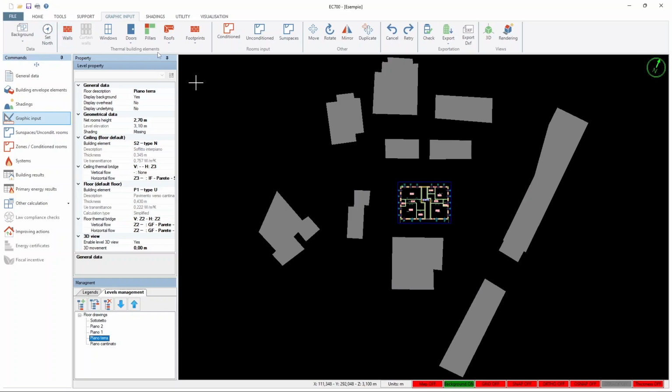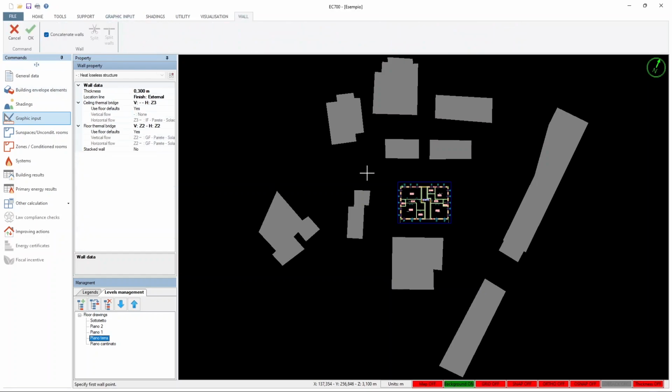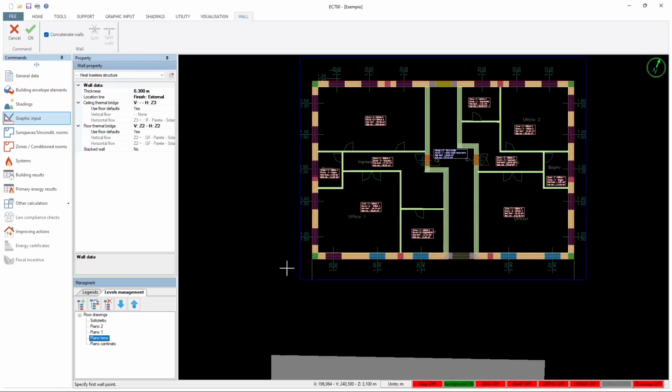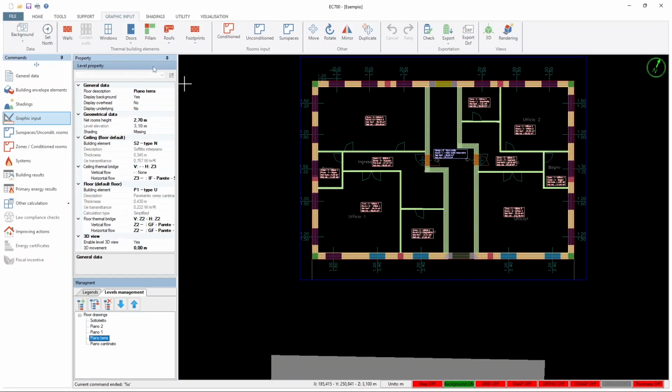Here in the thermal building elements, you can select all the components you defined in the building envelope elements, and you can draw them directly in the model. After this section, you will be able to define and insert inside of the model the conditioned spaces and the unconditioned spaces and so on.